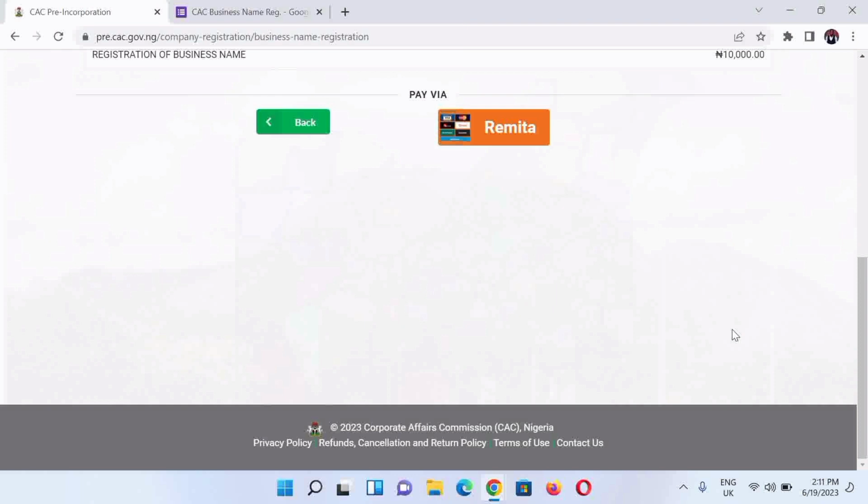So we pay using remitter on CAC. So you click on remitter to begin the payment process.